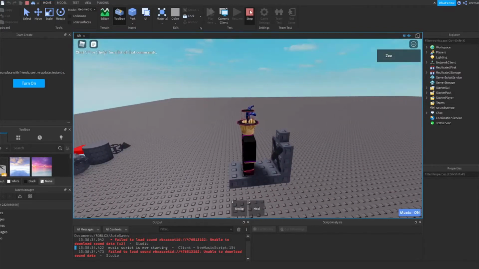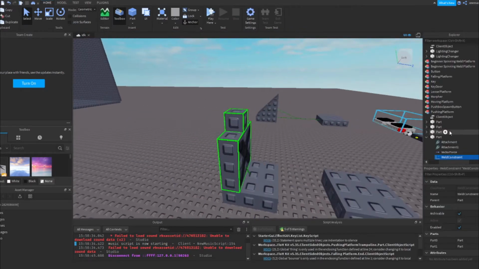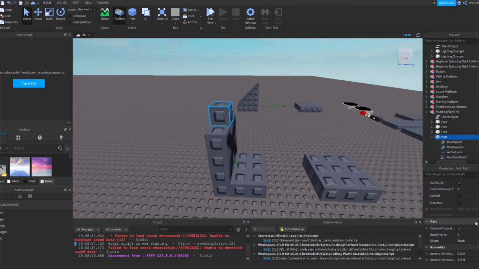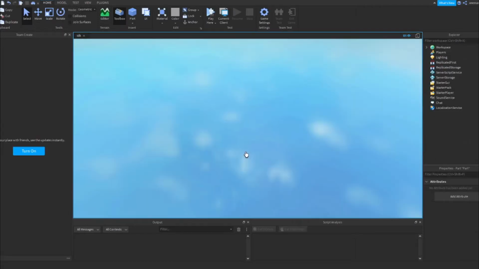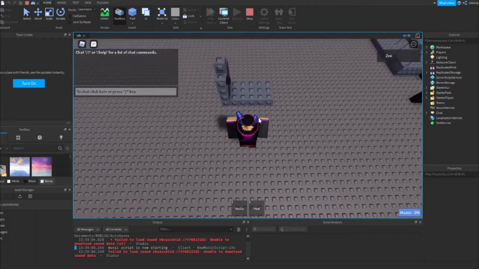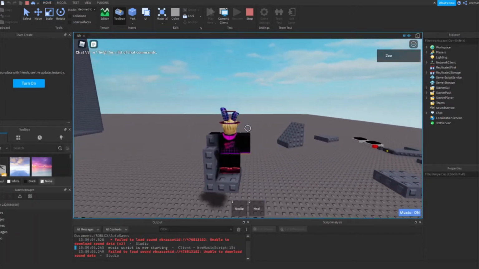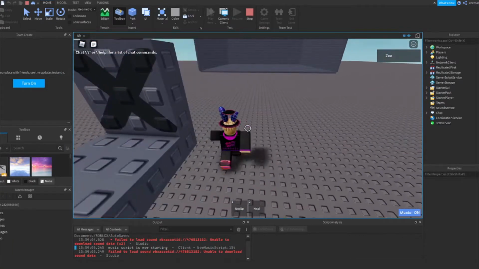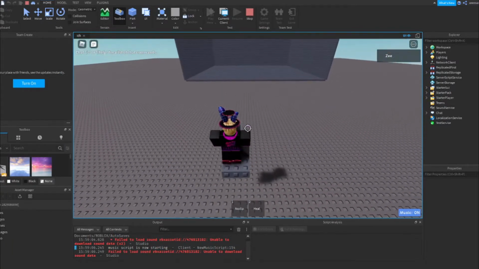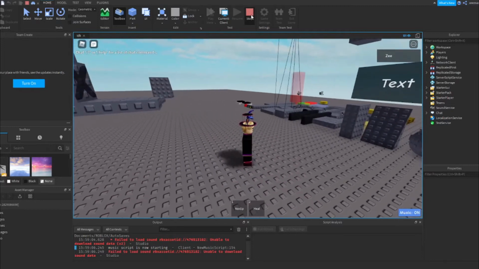Of course it's going to be too heavy. So, what are we going to do? So, for these parts, you want to find massless. It should be right here where my thing is highlighted. If you click that, it'll turn into mass. It will be massless, obviously. And it should be easier to move now. Just something a little basic.